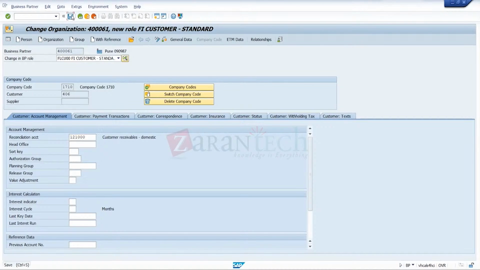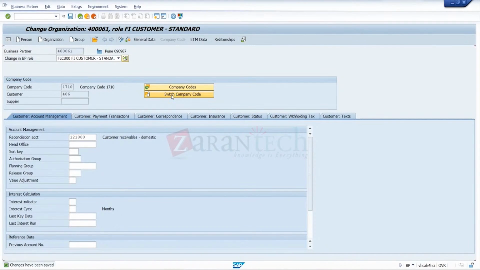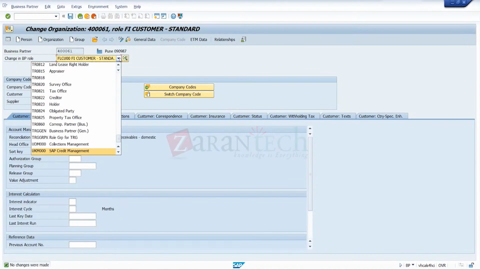Save this one. Then go for the change option into our company code. Switch company code and change to PRG. Enter. Save this one. Okay, so finally the UKM rule. UKM.